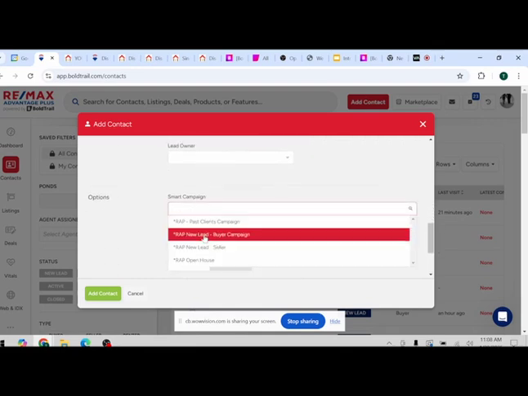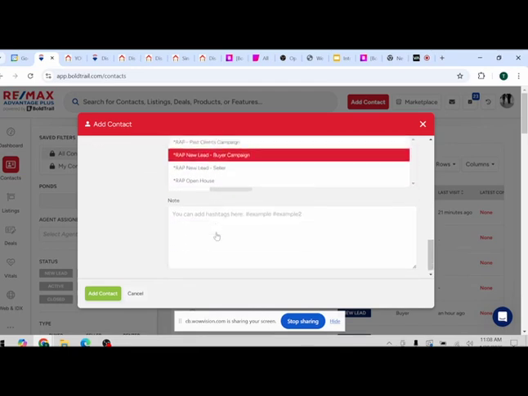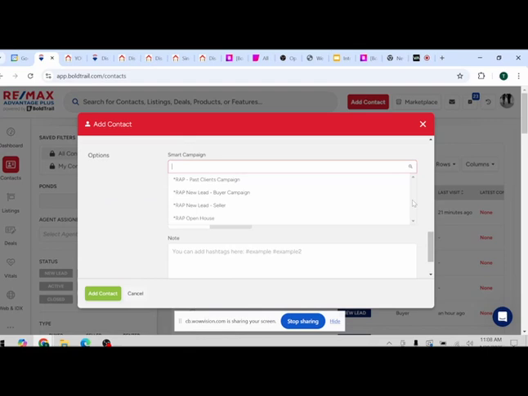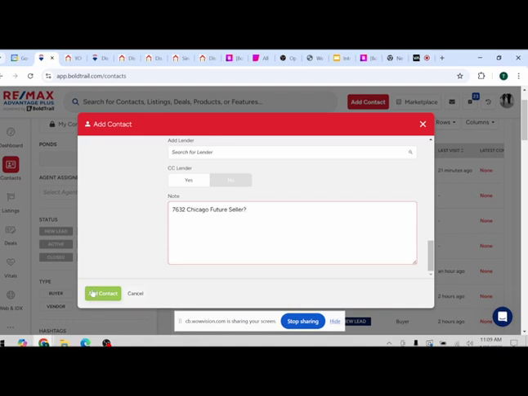Smart campaign. These are the automated campaigns that are already in existence. I don't think it's giving me all of them because I am just an admin. But if you were to make this for yourself, you should be able to select, okay, I have a new buyer campaign or a seller campaign. You could select that for this contact at the starting point. Identifying a note, future seller, and add contact.